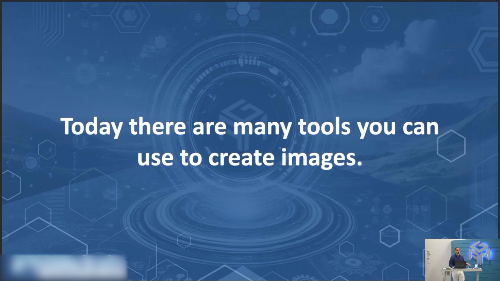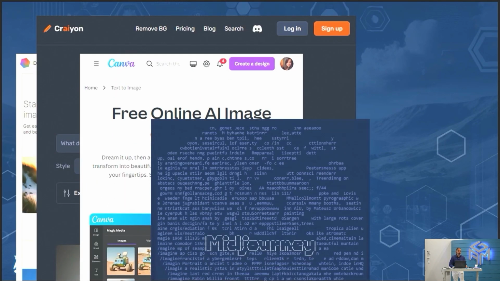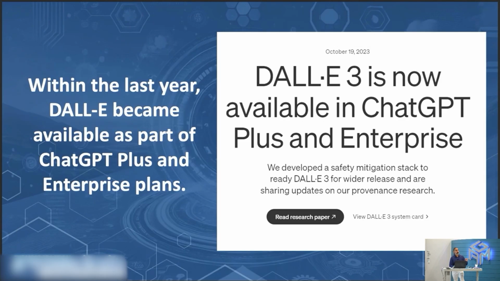Image generation tools. Today, there are many tools that you can use to create images: Dream Studio, Craiyon, Canva, Midjourney, DALL-E 3. Anybody heard about DALL-E 3? So DALL-E 3 is now available inside ChatGPT Plus. You have a paid membership, you basically have DALL-E 3. Same thing. Within the last year, this is part of the plan now. It's integrated into it. It's not a separate tool. It is a part of it.